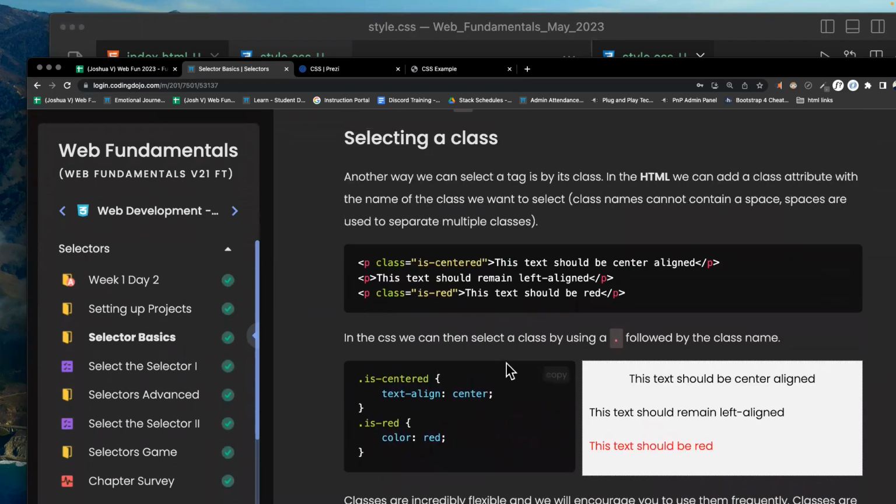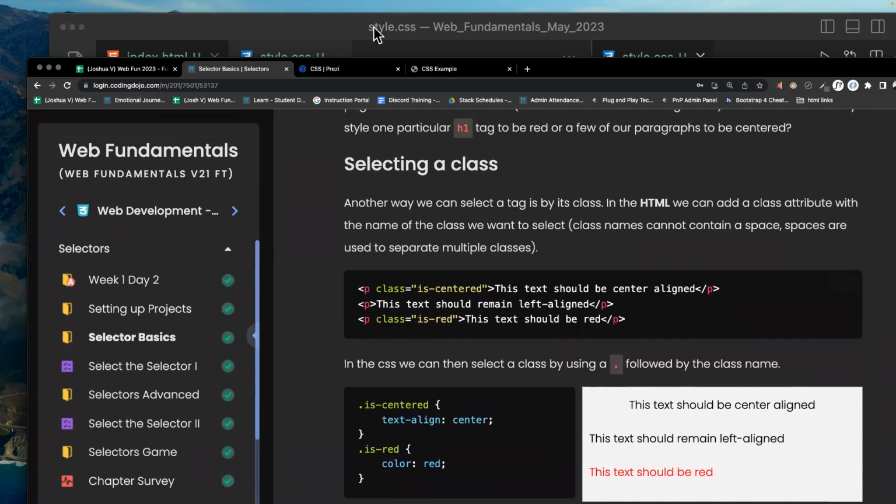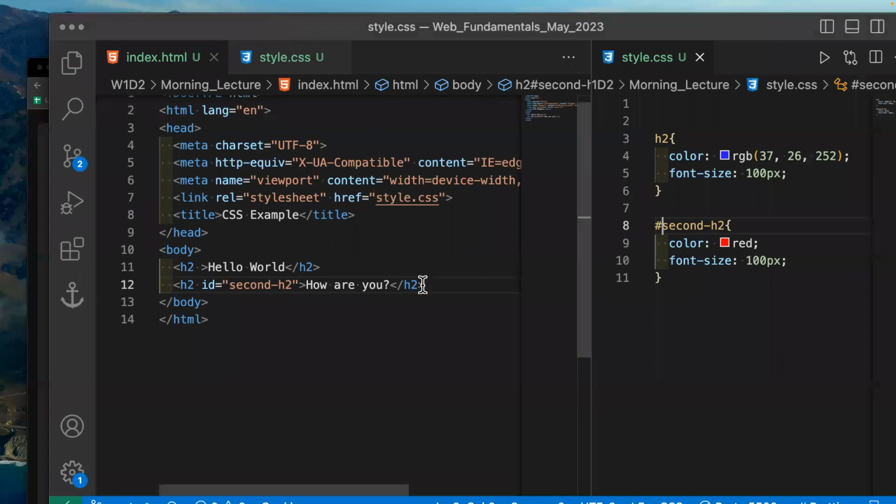Okay, one last thing before we do a poll check. Who can tell me the difference between an ID and a class selector? The ID is more specific than the class. Okay, what do we mean by that? Has a higher weight. Yes. So ID has a higher priority in giving rules than a class would.